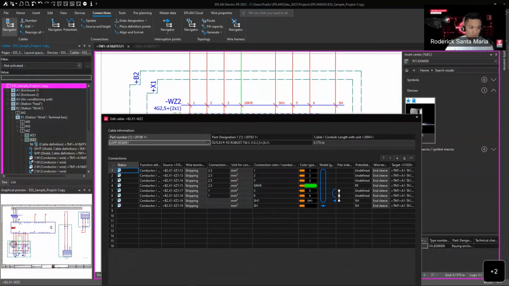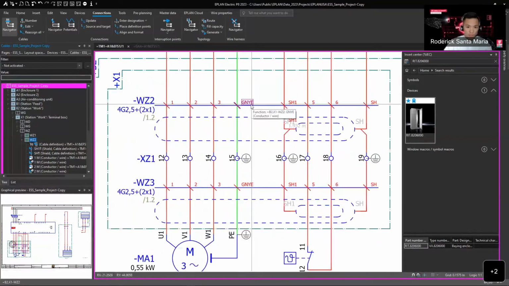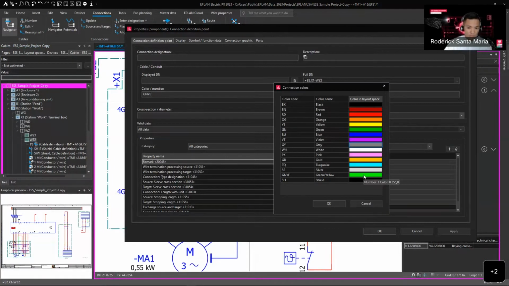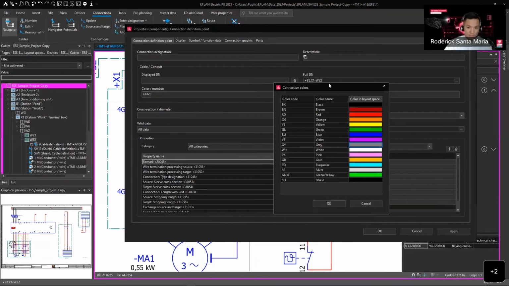The sequence corresponds to the display in the tree view, so it's in order. Also, the graphic of a connection is represented by the graphic that is part of your project property. For example, this one right here, you can see that I've set it up so that the color of the wire is green yellow. It's in my project connection colors, therefore it's going to show this particular color.